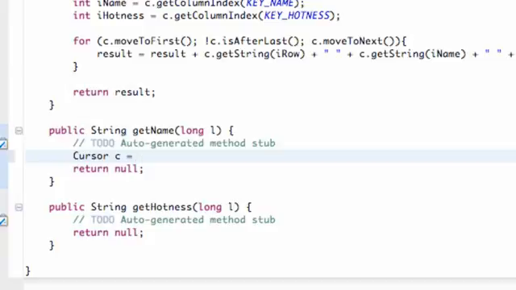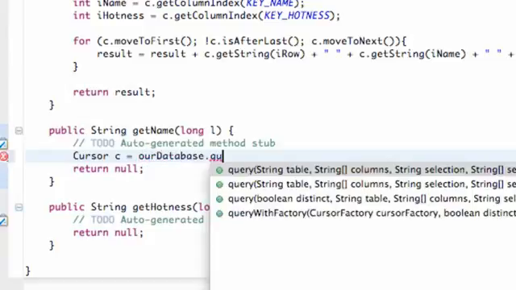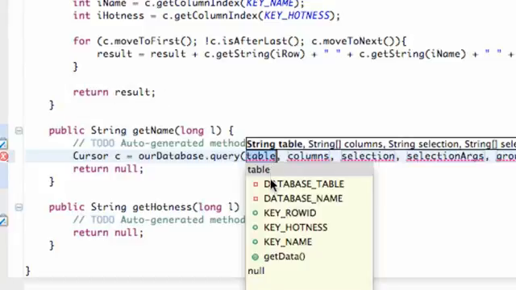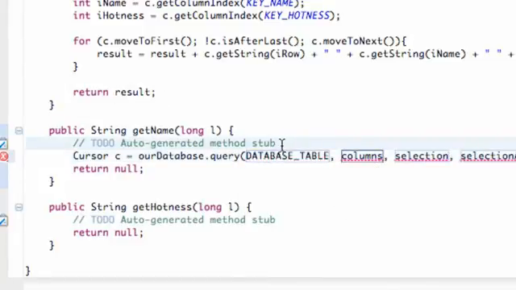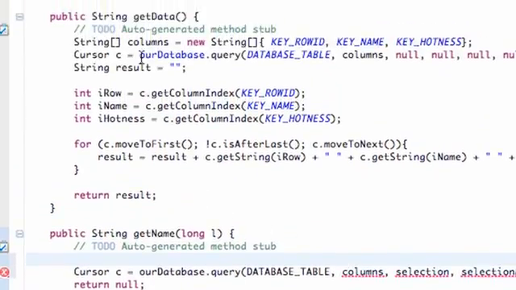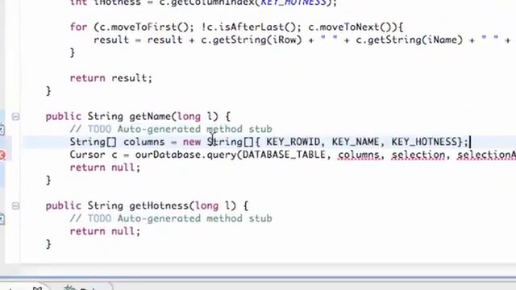Cursor C equals our database again. We're going to query it, and again we need to enter a table name, which is going to be our table name, and we're also going to set up our columns name, which we're just going to copy from this get data up here. It's going to be pretty much the same. And again, that's what our columns is going to be for our second parameter, just our string array that has all of our columns in our database.